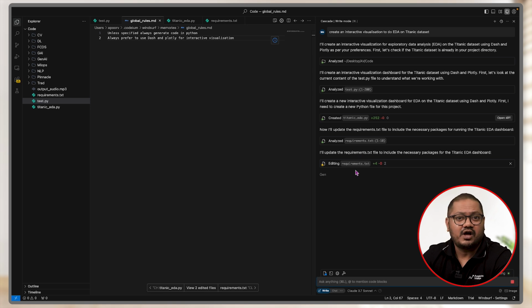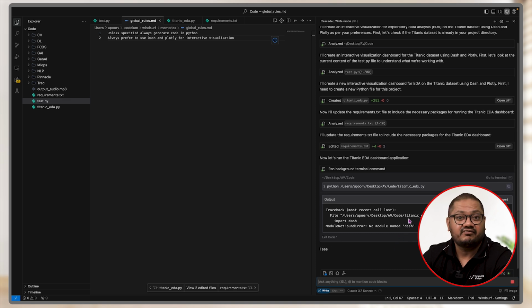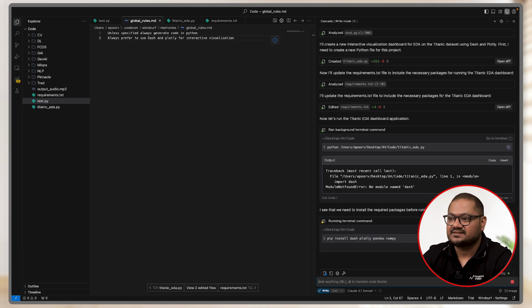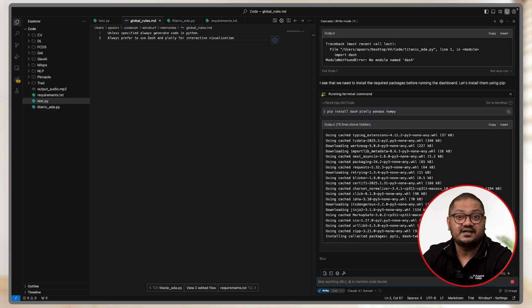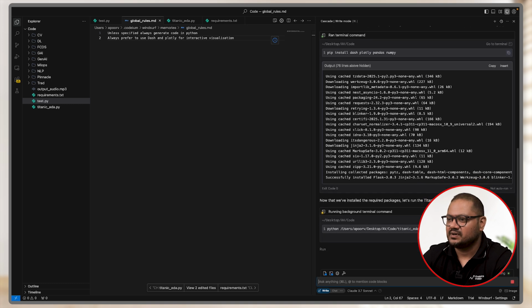Okay, it's editing the requirements.txt file. Run command, yes. And there is an error. It did not find a module Dash, so it's going to install it. Let's accept that. So the good thing is it is indeed using Dash without specifying. The bad thing is it did not install it before coming out with the code. Okay, let's run the file again. Let's hope this works now.